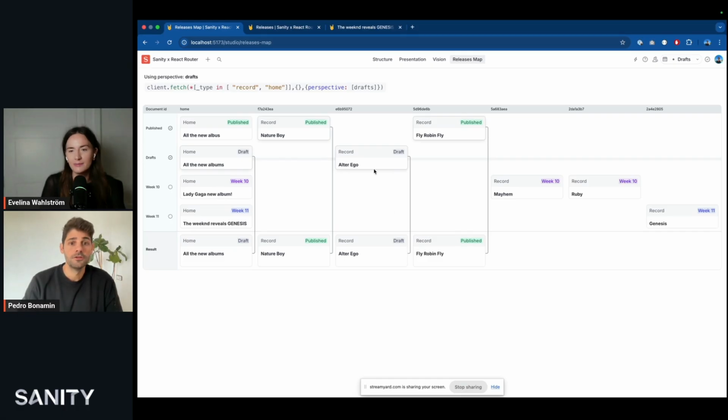Yeah, definitely. So what I'm showing you here is how the perspectives are applied. In this case, this is a simple query, like I'm getting the types record and home, and I'm applying the perspective drafts. This perspective, we have it accessible by a new hook that you can use inside the Sanity Studio, called use perspective, and it will give you back the stack of perspectives that you need. Previously, you will probably know about the perspective raw and the preview drafts and the published. Those were the three perspectives that we had.